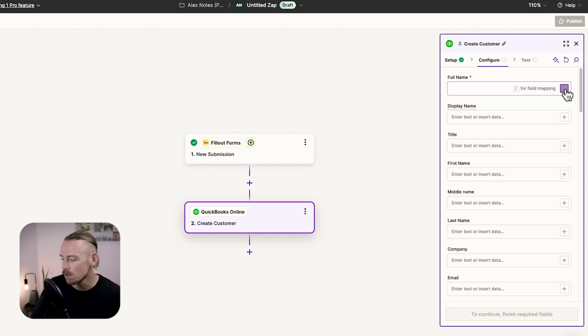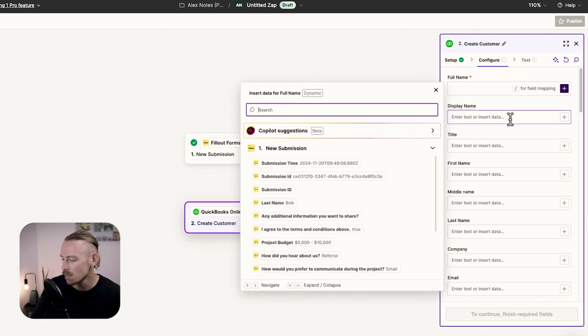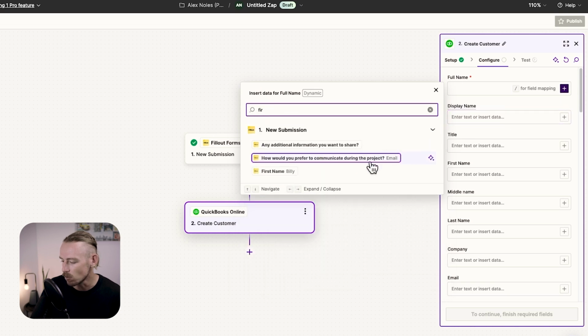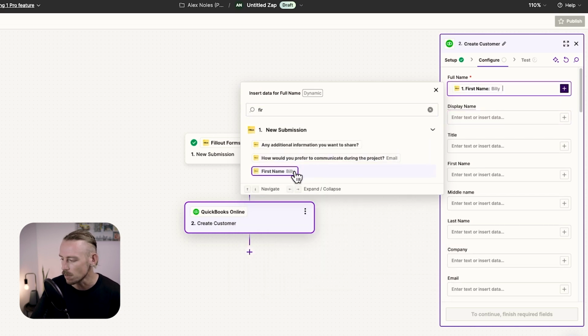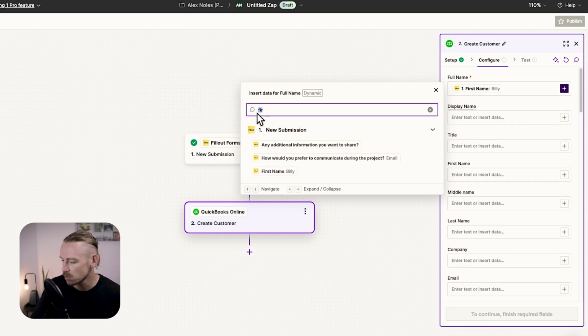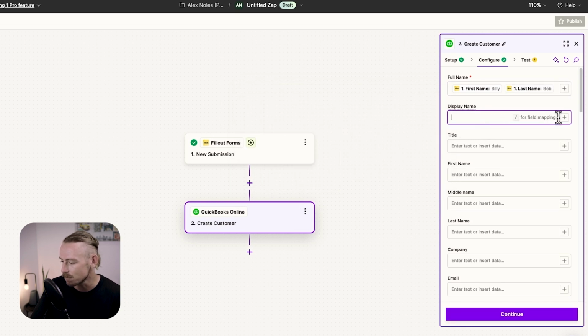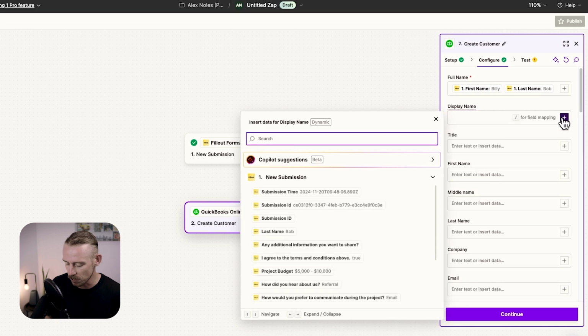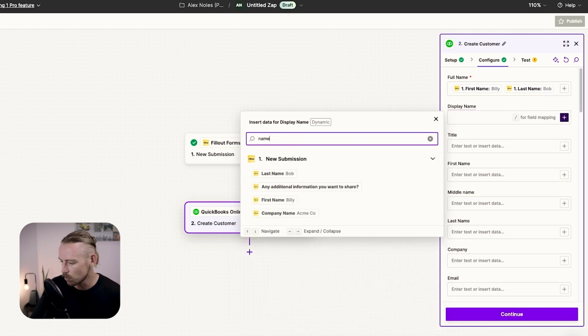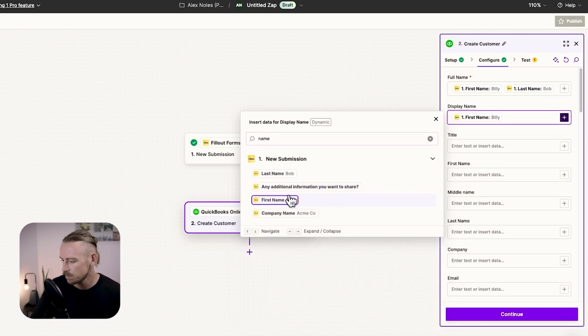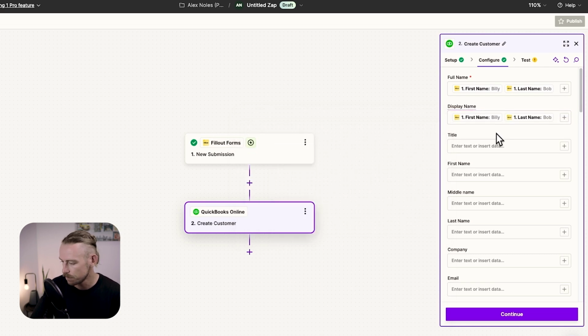So we'll start with the full name here. We're going to pull in the first name field and the last name field from our form submission. So we can just search for a field rather than scroll through. First name, Billy. I'll just include a space manually, and then last name, Bob. The display name, this is going to be the same. Let's just manually put it in. So again, we're just going to pull through the first name and the last name. Then the title, we'll just leave this blank.